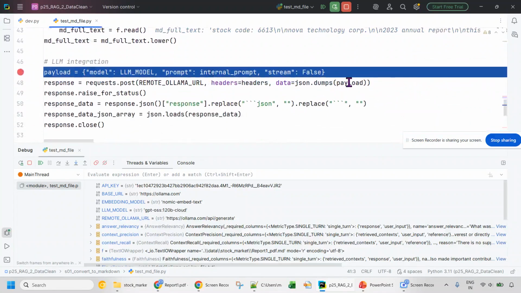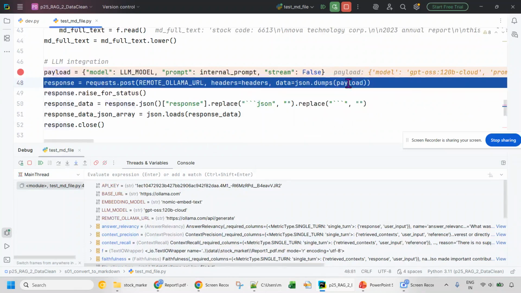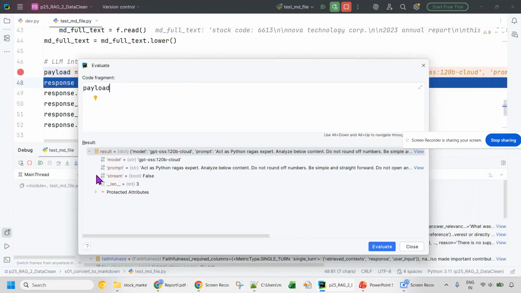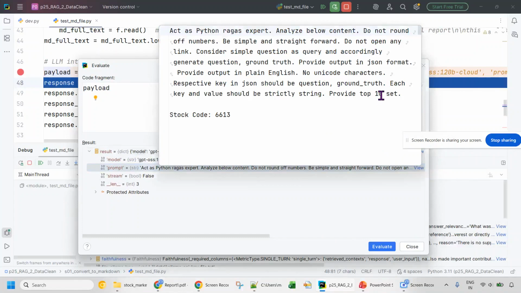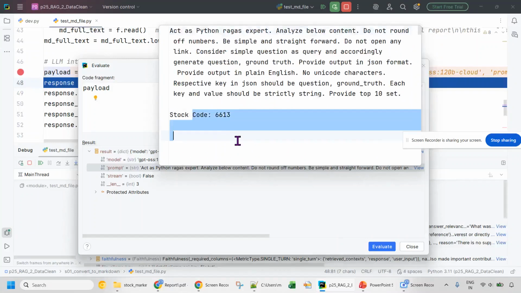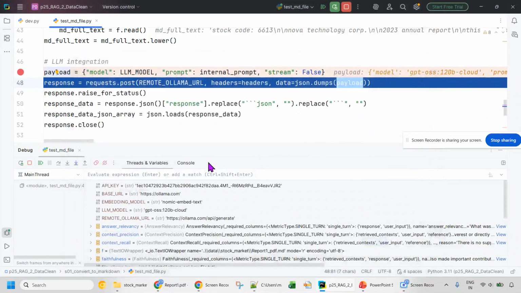For the LLM, I'm going to pass this prompt. So this is the prompt: act as this thing, whatever we discussed just now. This is a big prompt, and then provide the top 10 set. After that, I have to pass the content of the PDF file, which starts like this. There is a limit, but for 20 pages of the PDF, it is still sufficient.